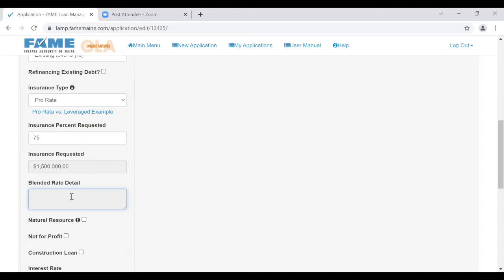You can request up to 40% pro rata insurance on your existing $100,000 loan that's not insured, and then you can request up to 75% pro rata on the new $200,000. So on your $300,000 line of credit, you would have 64% blended rate insurance. It insures both portions, so you do have that option. If that's what you're going to do, you would enter that detailed information here: 100,000 at 40%, 200,000 at 75% in this blended rate details tab.